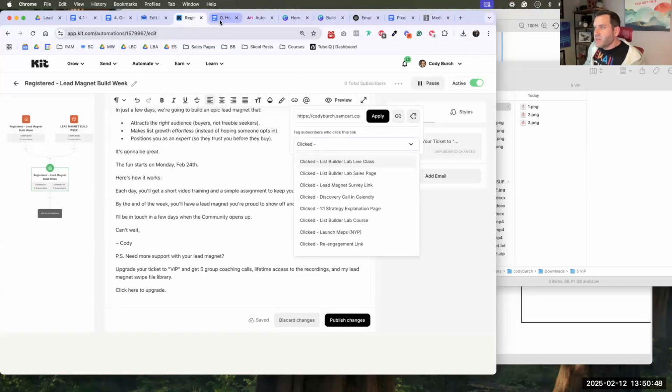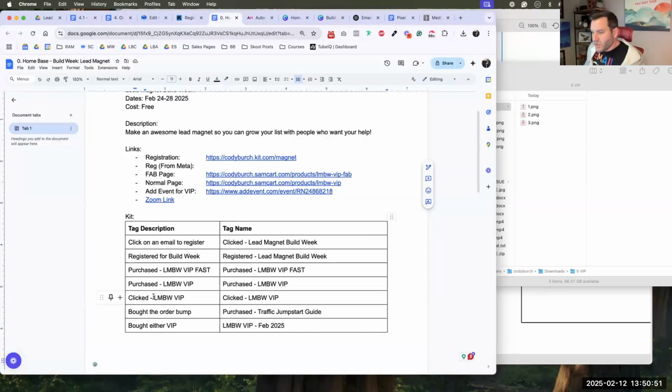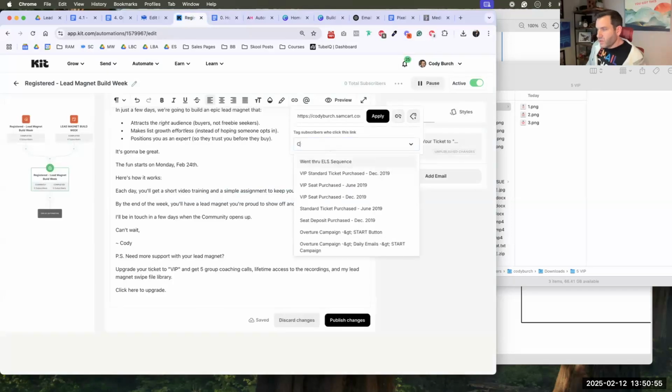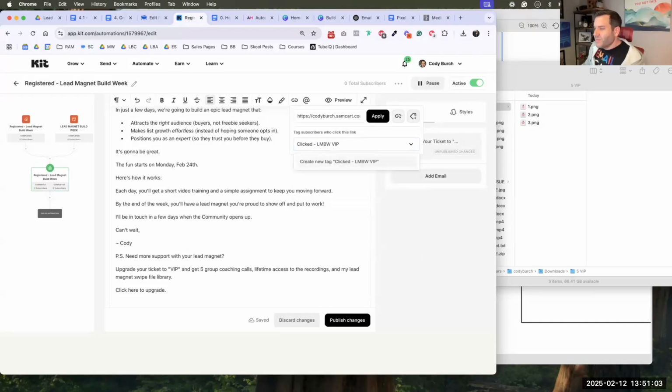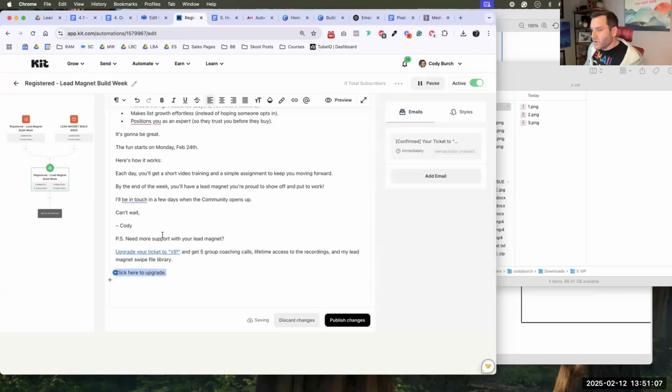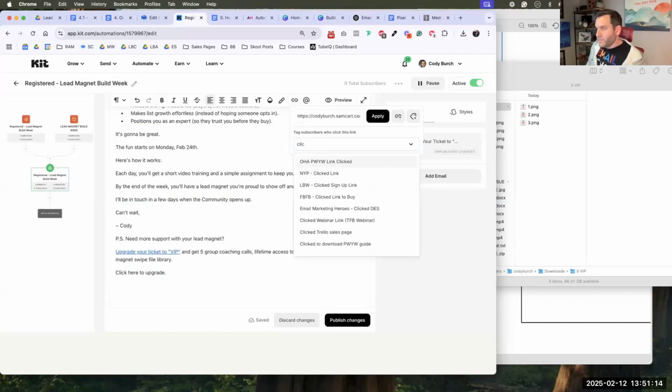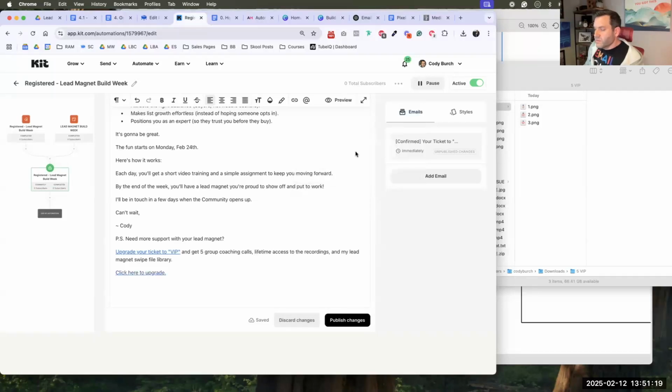Remember, I wanted to add a clicked tag for people clicking to VIP. Clicked LMBW VIP. Okay, publish changes. That feels good.